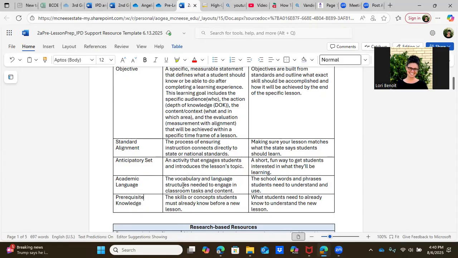Sometimes you work the other way around. You have the standard and then you develop your objectives. There are different ways to do it, and your planning course will talk about those different ways. So the planning template, which is the intentional planning document, helps you organize this prep in one place. What's the goal?